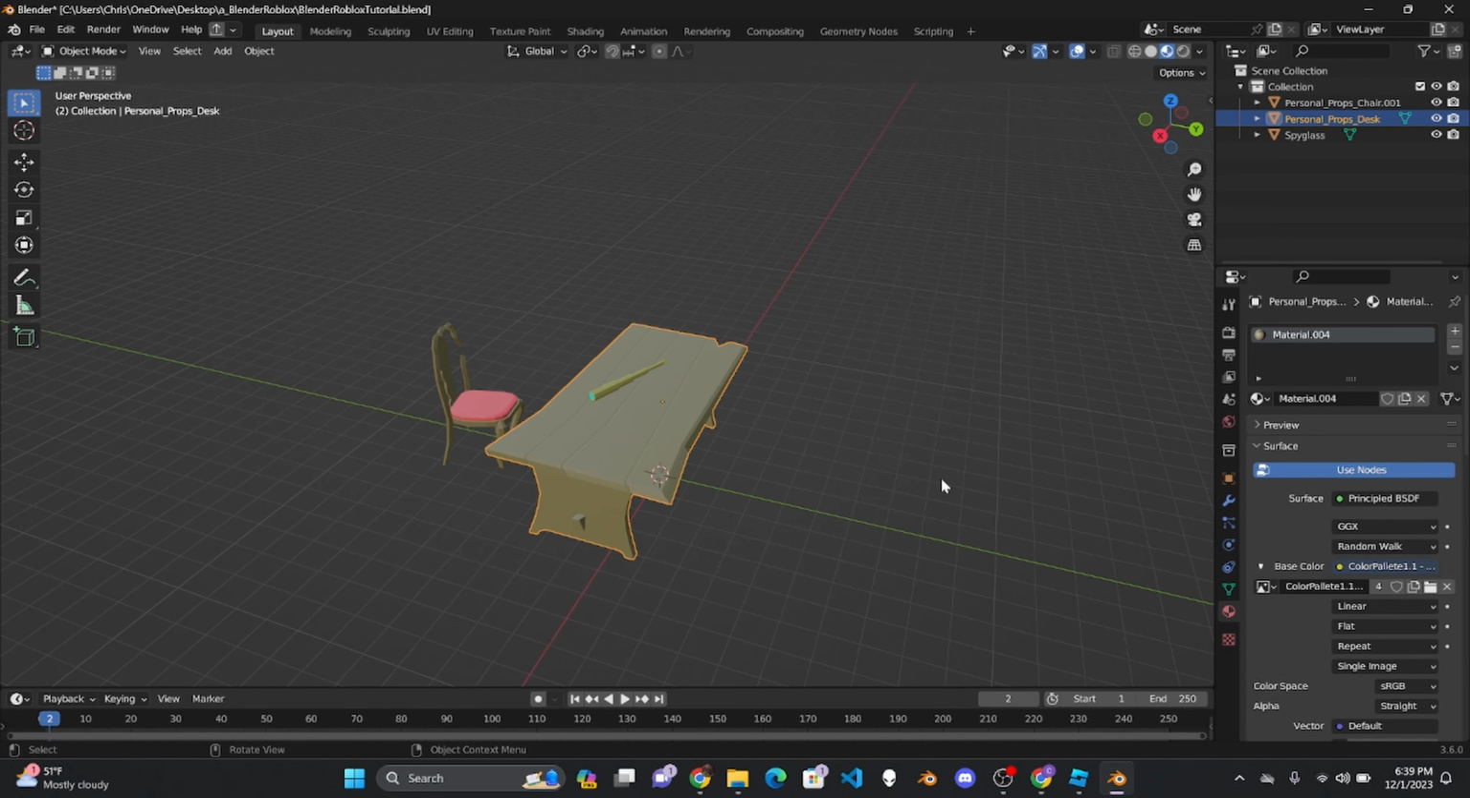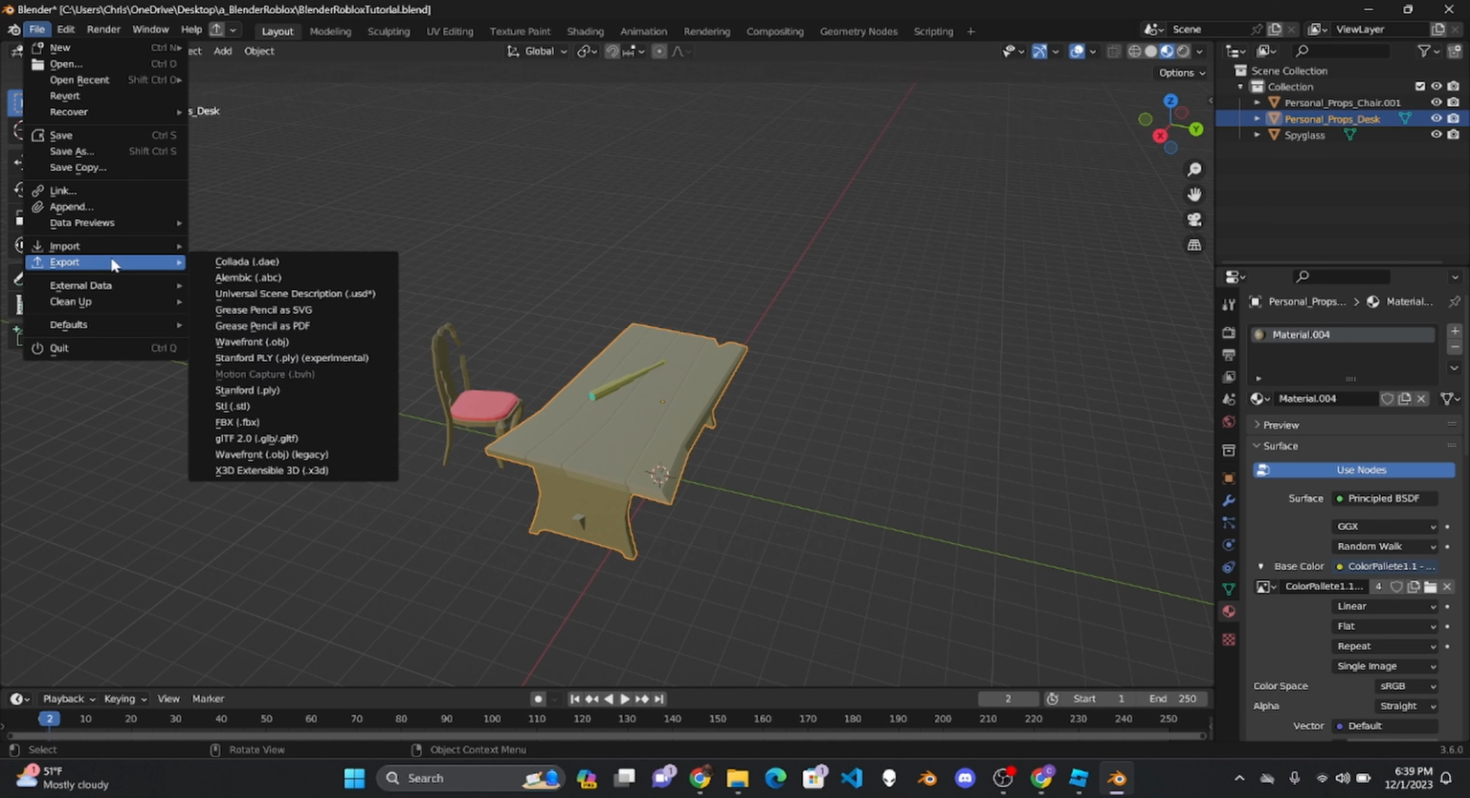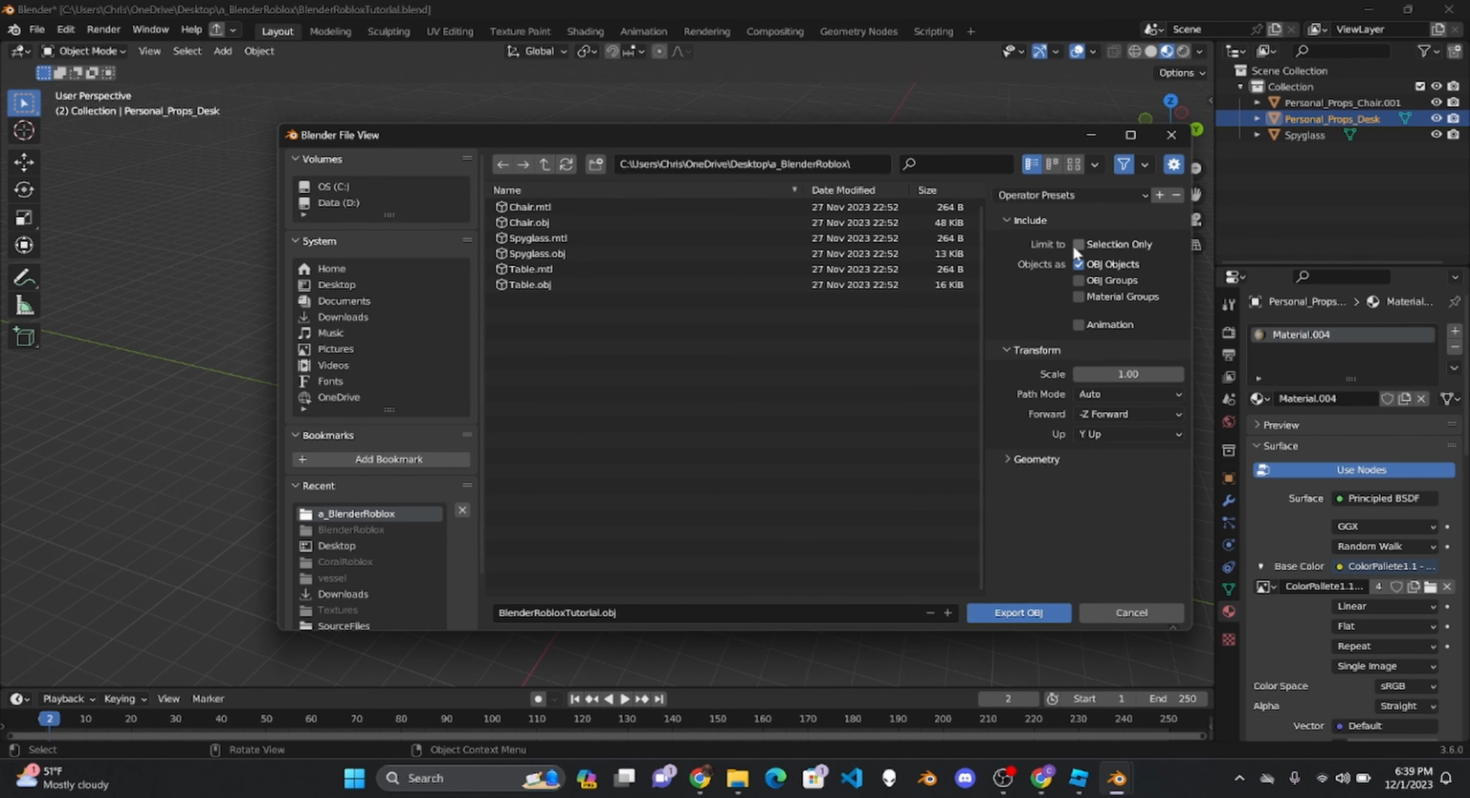Okay, so starting off in our Blender scene, here we have our object that we want to export. To export this, I'm going to go to File, Export. Now Roblox accepts both OBJ file types and FBX file types. I normally choose OBJ file types because I find that they have the fewest errors associated with them. Make sure to click selection only right here so that you don't export the entire scene, and export the object.